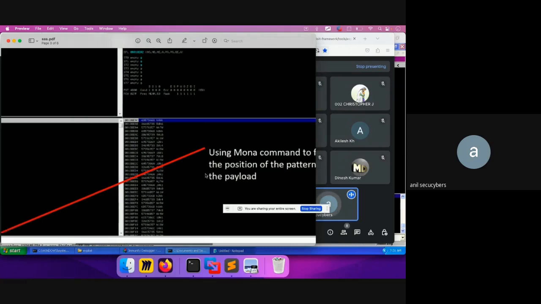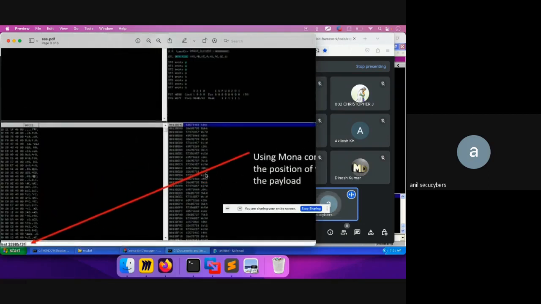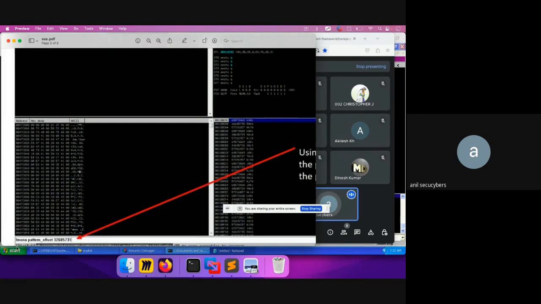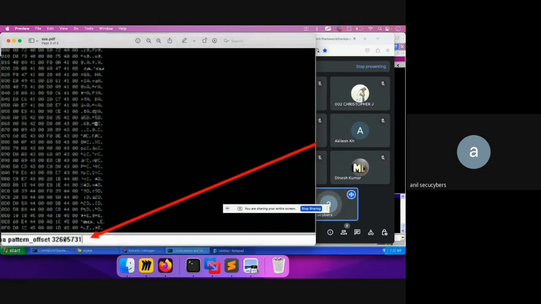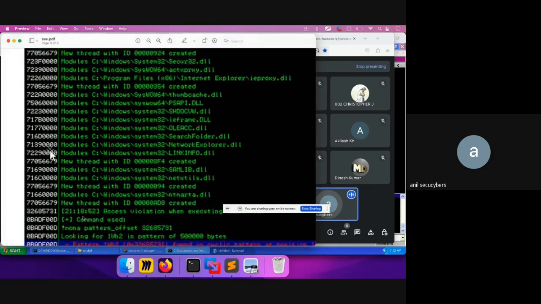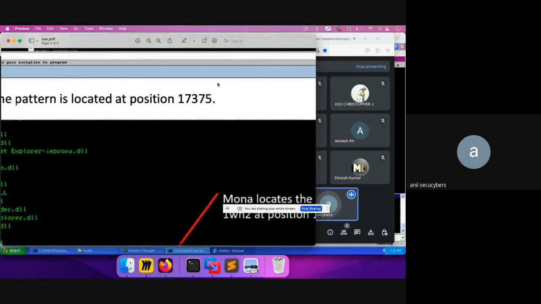Overwriting the EIP. Using Mona again, you can figure that out. You can just say Mona pattern offset and then give the binary value which is overwriting the EIP value. If you give that, it will tell you where the pattern is located, at this position, 17375. Okay.